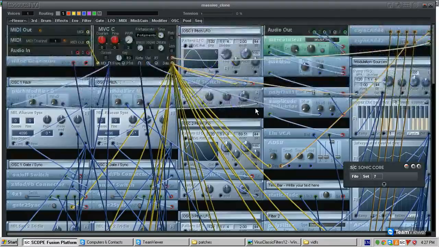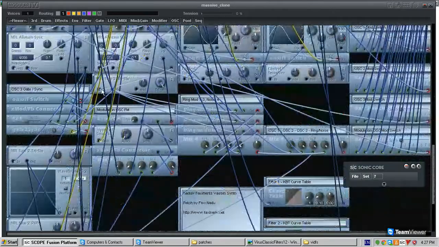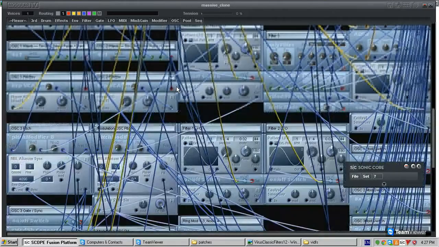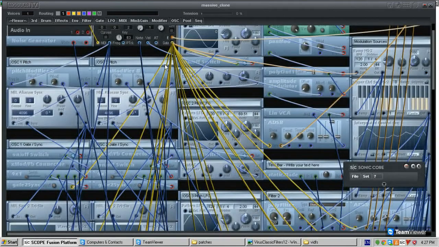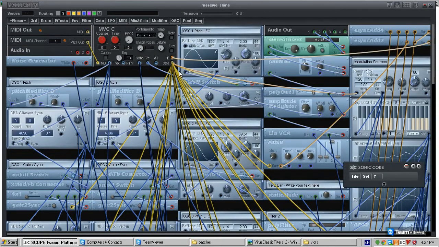And it looks really, really hectic, but most of it is redundant connections because you have 3 oscillators in here and many, many modulators. So it looks really, really crazy. But as you can see, like half the connections are just feeding off the gate. And many of the stuff is just redundant.